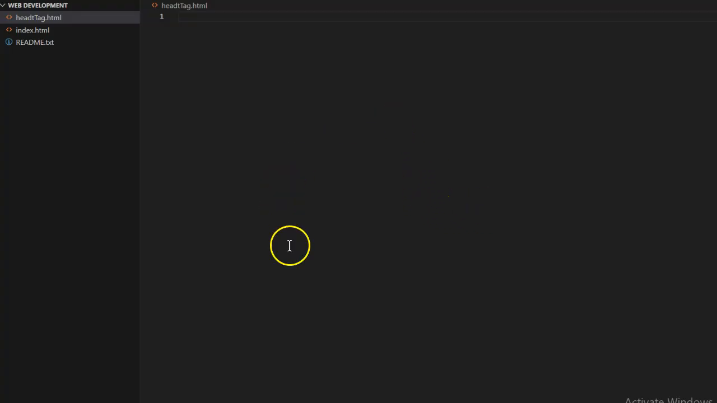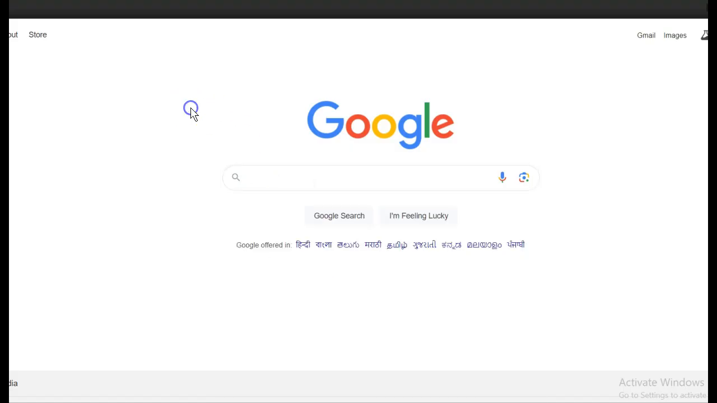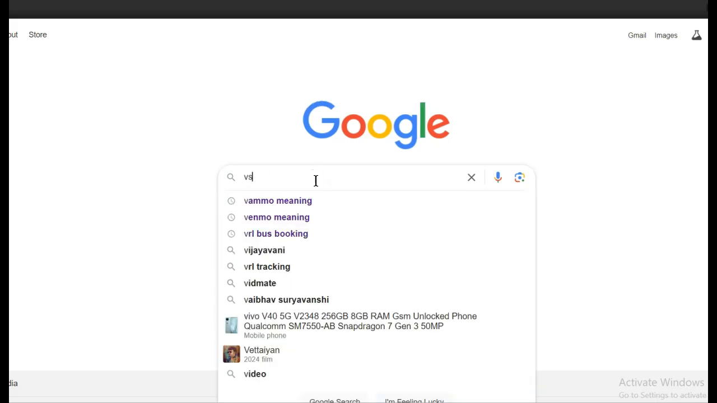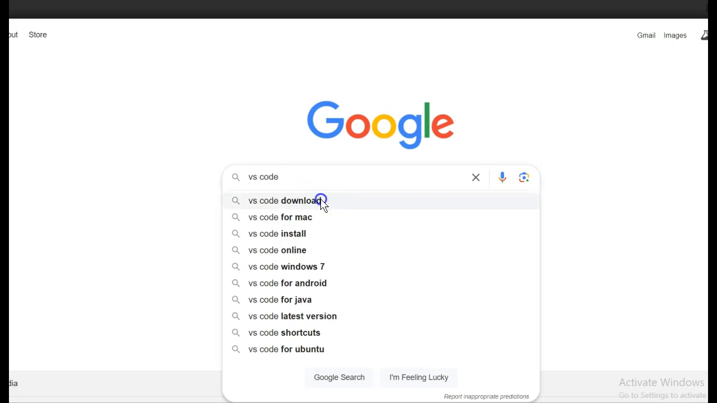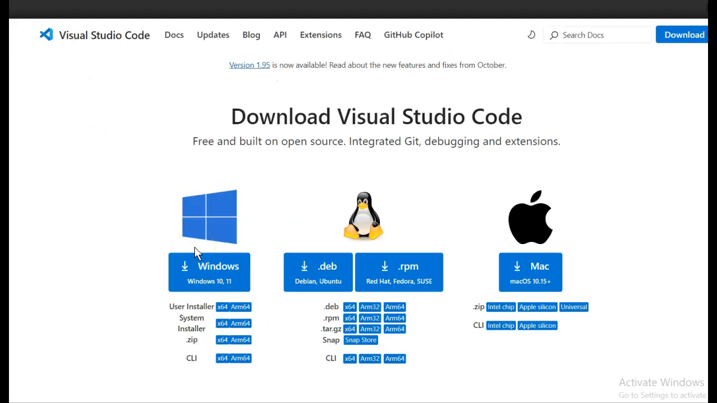Now the question comes, how do we get the VS Code editor on our machine? For that, we will go to any browser. In this case, I am using Google. I will write VS Code download and search for it. I will go with the very first option, where we can directly download VS Code on our machine. We can see we can directly download Visual Studio Code here.